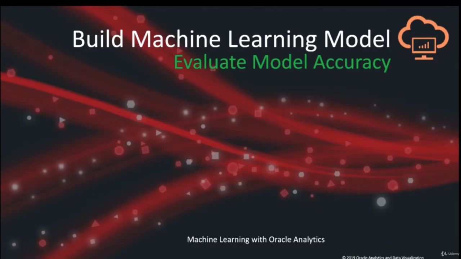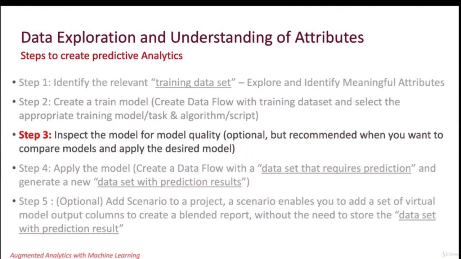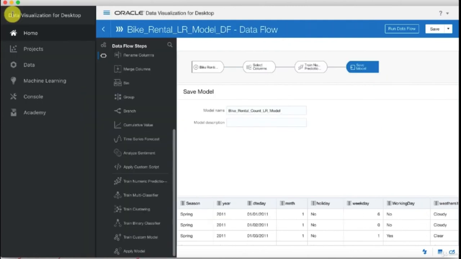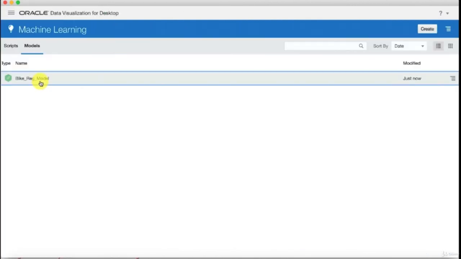In this lecture, we will evaluate model accuracy. In the previous lecture, we just built our model with the linear regression algorithm. Let's go ahead and look at the actual model that was created and examine the properties of that machine learning model. After the completion of our data flow execution, the model was created. The way to examine the model is to go and look at the navigation tab and select the machine learning page.